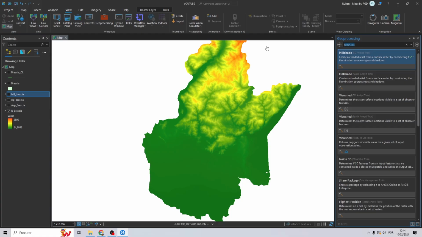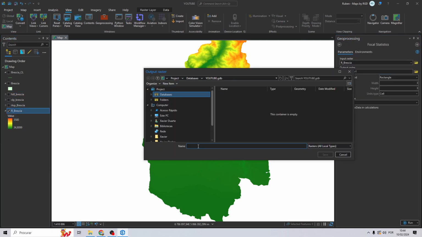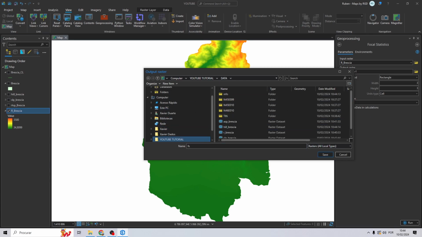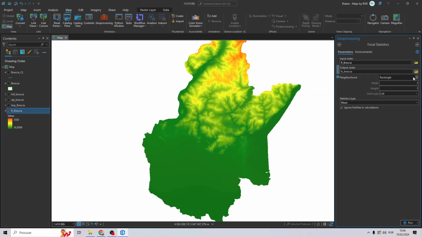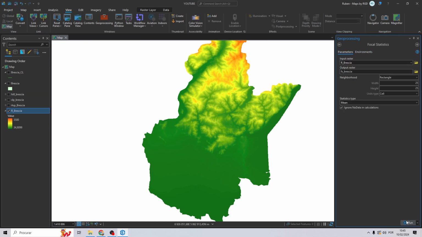So, to create a TPI, first we need to search for focal statistics. Now drag the DEM into the input field and set the output in your folder like this. So give it a name. Leave this option as default and set the width and the height at 25. Okay, and because we want to create a TPI, we will leave mean as the statistic type. Set the coordinate system and click on run.